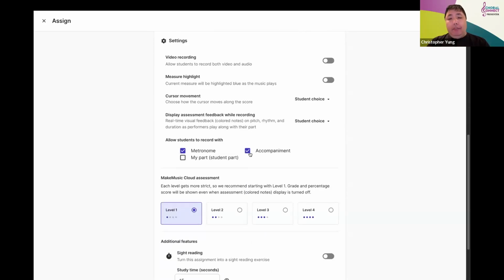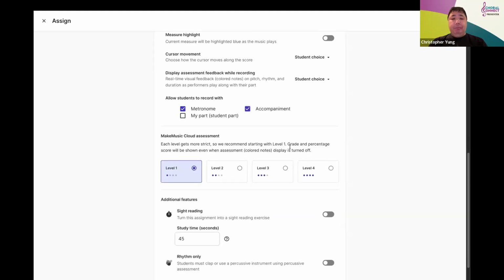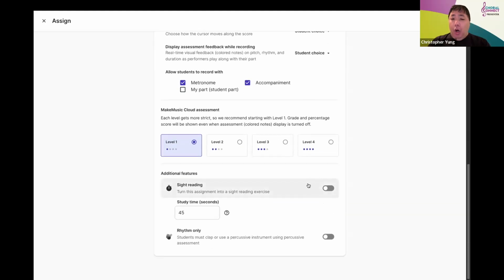Here's where you can choose, if you want just their part and you don't want them to have the accompanying backup, to toggle all those things with the little sliders at the top. And down here, if you want to make a specific section of a piece sight reading, you can turn it into a sight reading assignment, or you can turn it into rhythm only. So that was a very brief high-level overview of what you can do with any of the repertoire or method book pieces in the library.